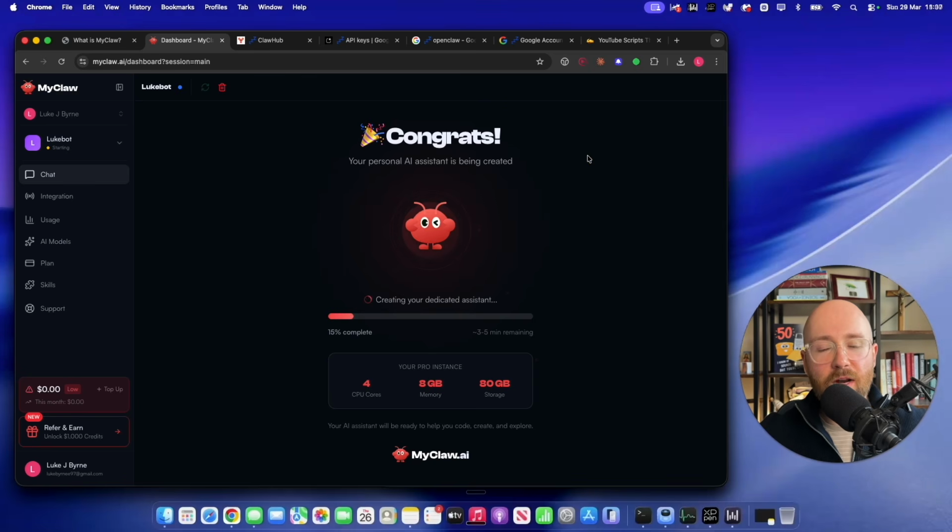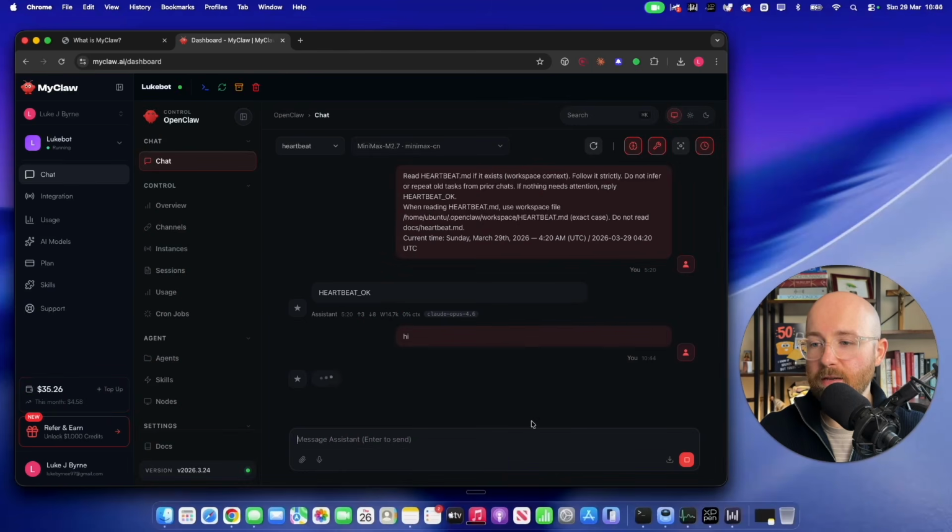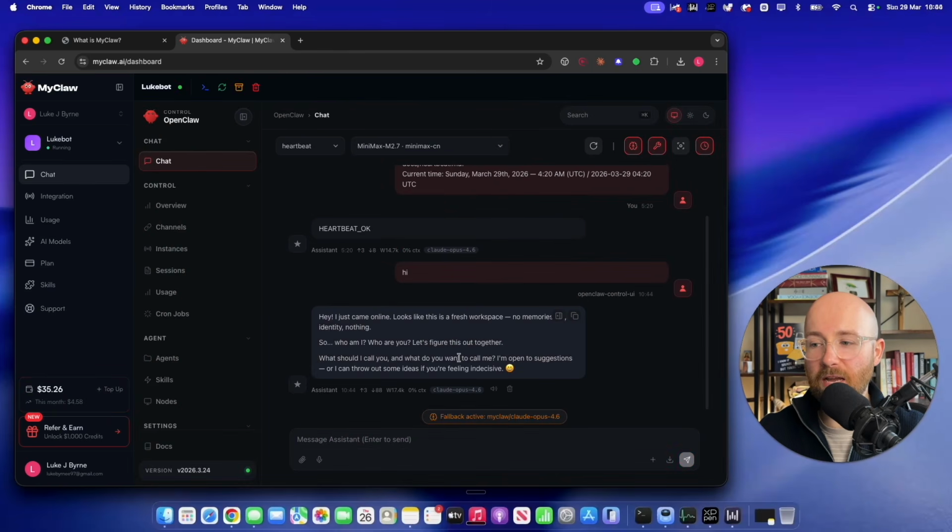And now it's going to go and actually set up this OpenClaw for you. And it'll tell you exactly how long it's going to take. It can take somewhere between 1 and 5 minutes. And then you'll be ready to go. So go grab a cup of tea and come back. Right, and just send a message. Hi. And there we go. So we can see that it is actually working.